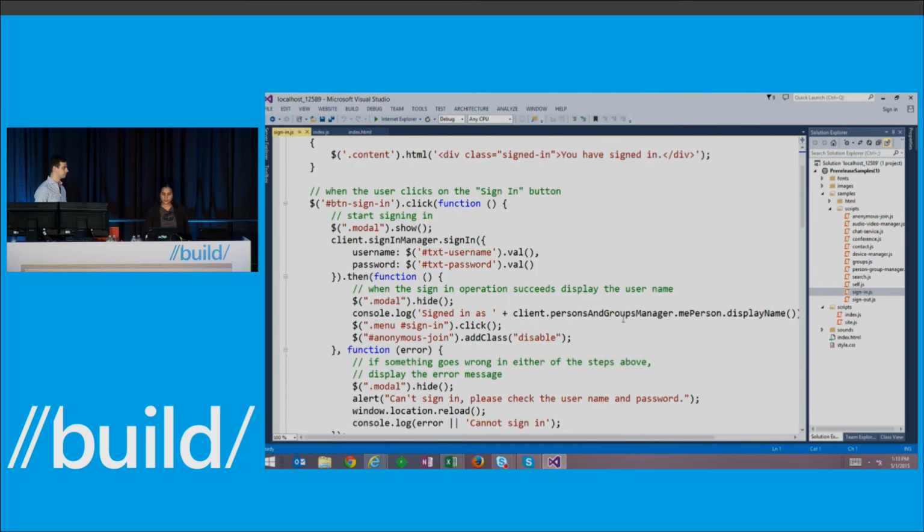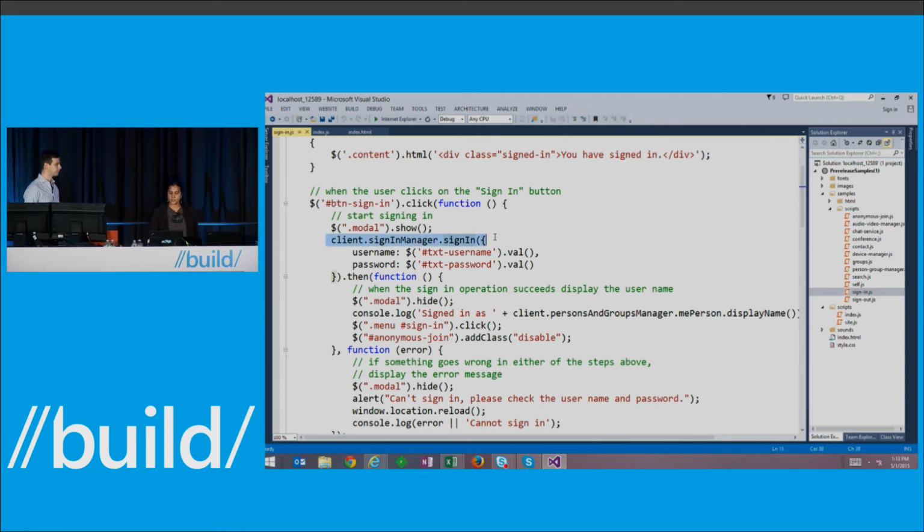The first one we did was sign in. Over here, what we did is basically this piece of code. We went into the application, created a client, referenced the sign-in manager, signed in with the username and password, and that's it. It's very easy to use. You should be able to get moving pretty quickly with this one.